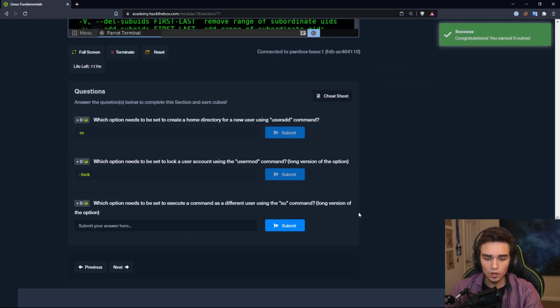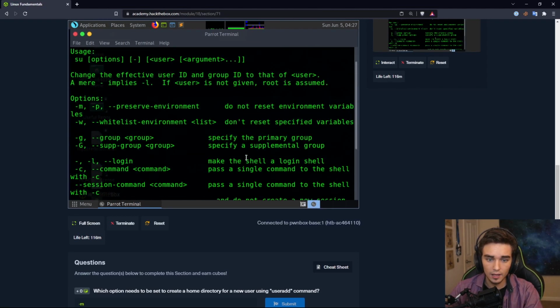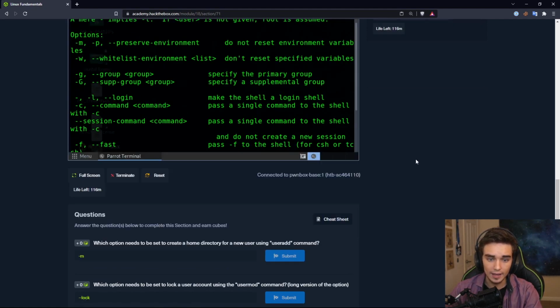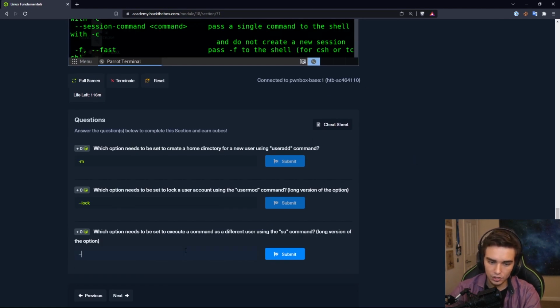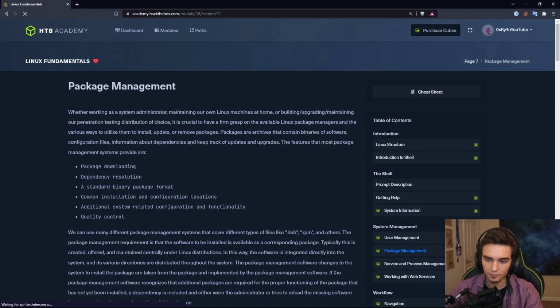And lastly, which option needs to be set to execute a command as a different user using the su command, long version of the option? So we'll clear once more, su --help, and we'll scroll up, and we can see that -c or --command is the flag to execute a single command to the shell as a different user. So we'll try --command, and that is correct. That is the end of last week's homework. We'll mark that section as complete.